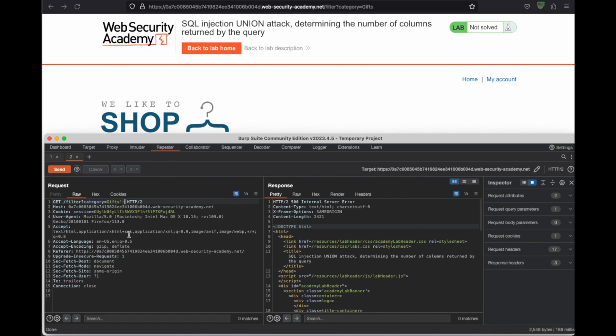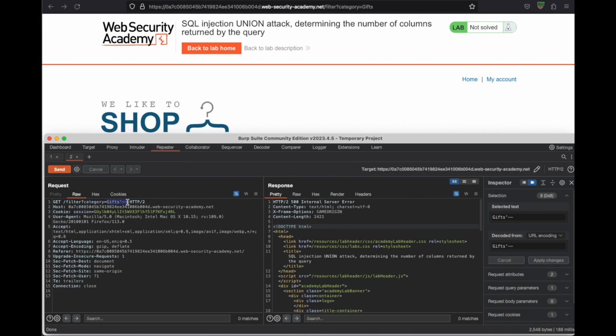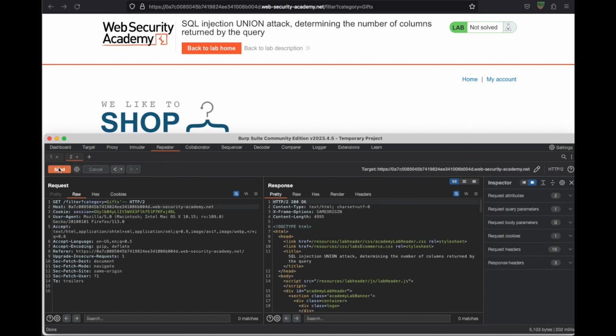After the apostrophe, I'm going to now enter our double dash. So it's gifts, apostrophe, double dash. If you press Ctrl U once it's highlighted, it will automatically URL encode for you. And this time we get a 200 OK response, which definitely means this is vulnerable to SQL injection.